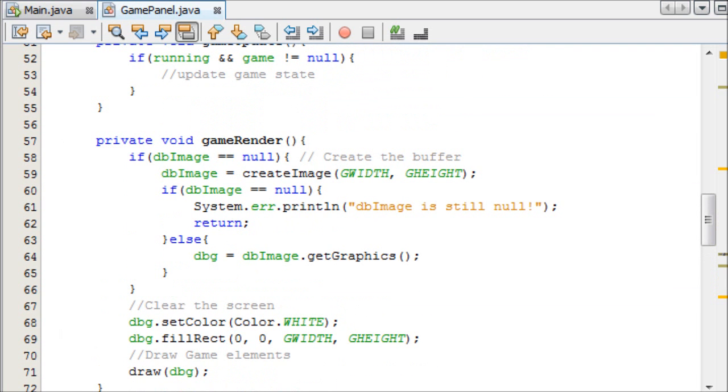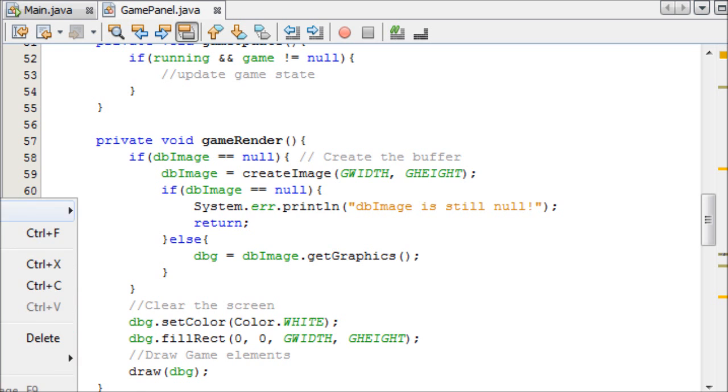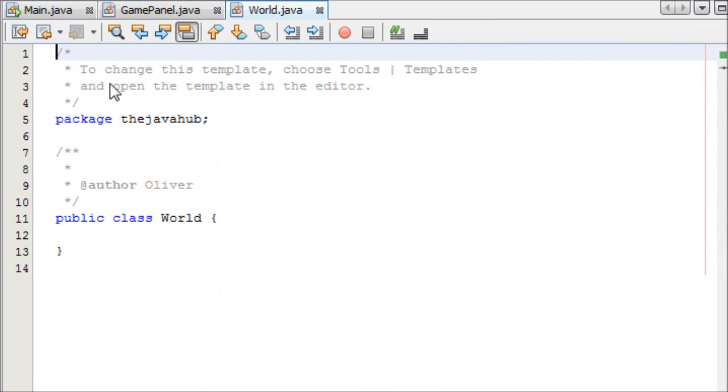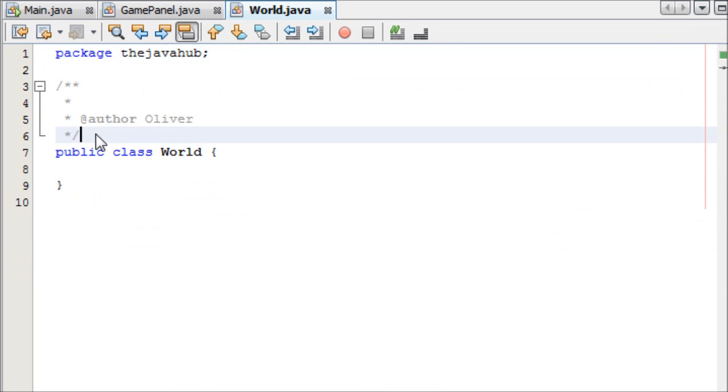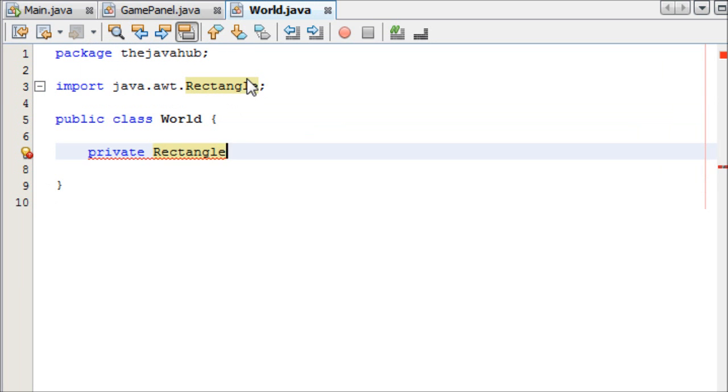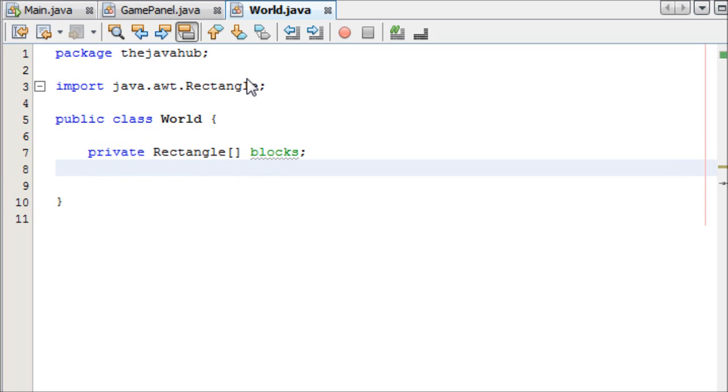So let's begin by creating a new class in our package, and we're going to call this world, and it's going to be our world. So we're going to delete these rubbish comments because no one wants to see them, and then we can go ahead and create some arrays straight away. We're going to create a private rectangle array called blocks. And then we don't need to initialize it yet.